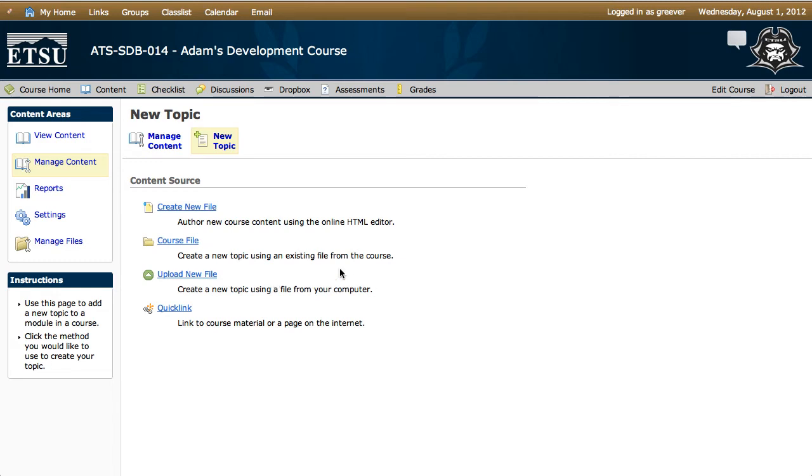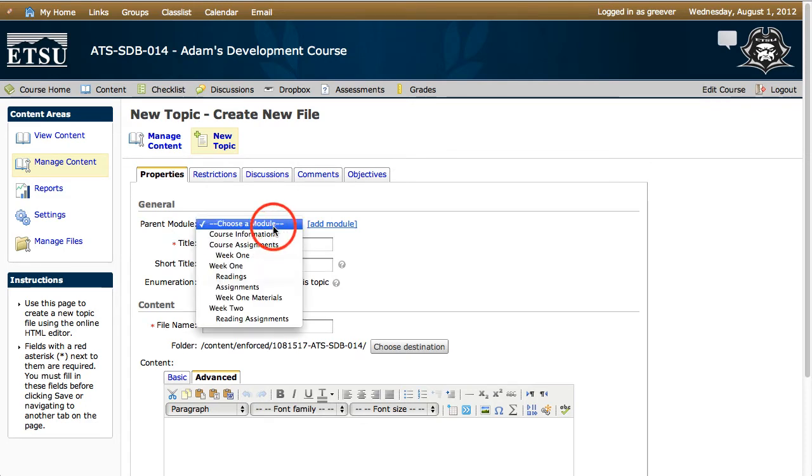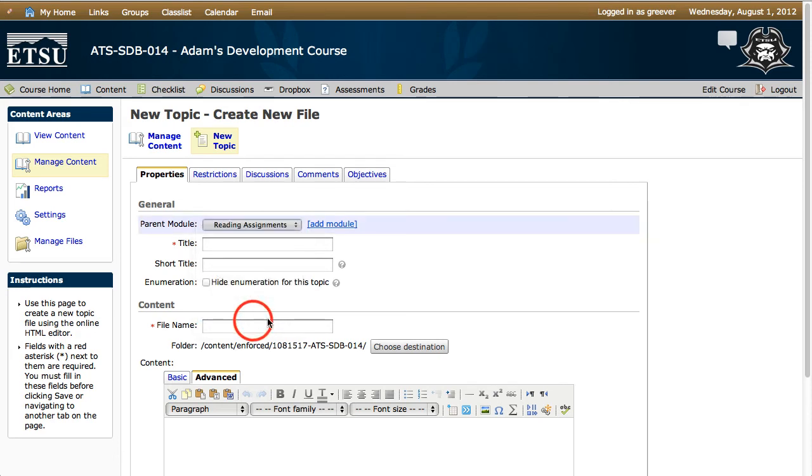The first option allows you to create an HTML file in D2L. This is actually considered best practice for any type of text document that you're going to put into D2L. So up at the top, I'll choose the parent module. This is the module that this file is going to be listed under. So I'm going to choose Reading Assignments, and in the title I can type in what the student sees when they're viewing content to open this file. So I'm going to call this Reading Assignment 1.